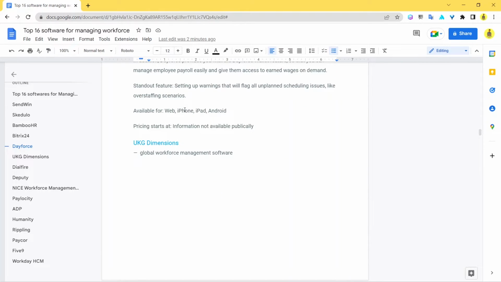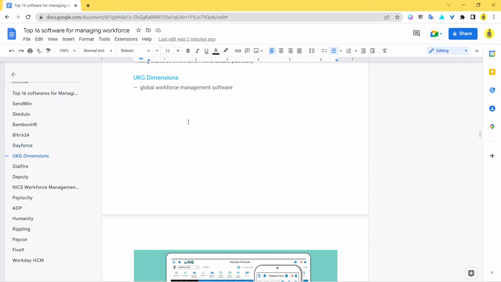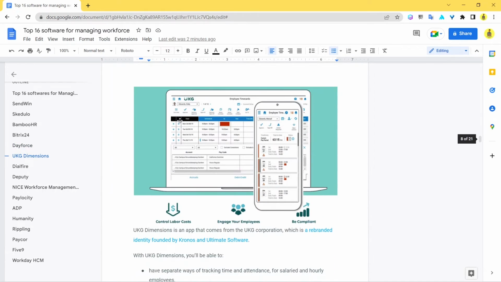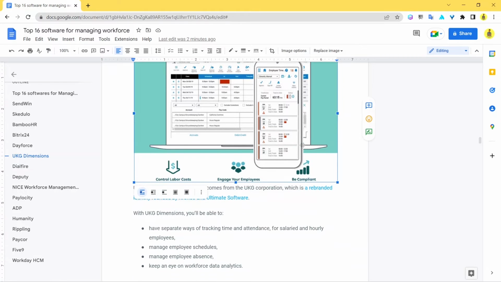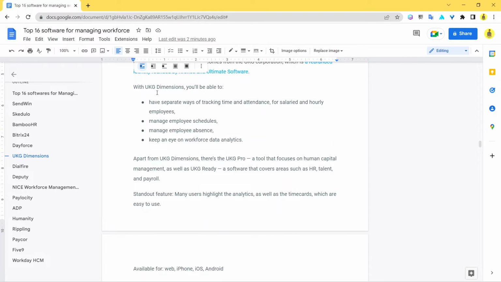So now the next software that I have for you is called UKG Dimensions. It's a global workforce management software. UKG, as you can see, has a super handy dashboard. It looks really cool. And with UKG Dimensions, you will be able to have separate ways of tracking time and attendance for salaried and hourly employees.